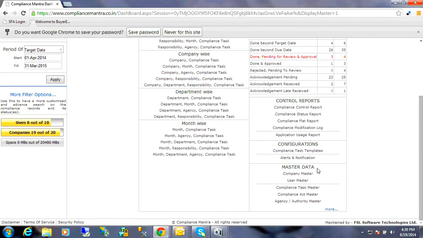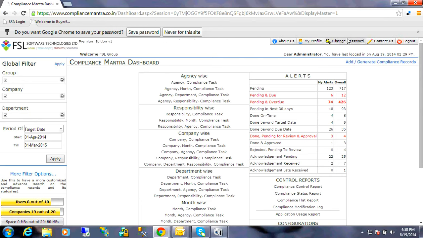The last section is the master section. In this module, we are defining all the master details like the company or location master, department, regulatory authorities, acts, tasks and users. In the user master, we are defining the employees who will have the access to the software, and we are also defining the rights as per their job role. To change the password, click on the change password link and modify your current password.